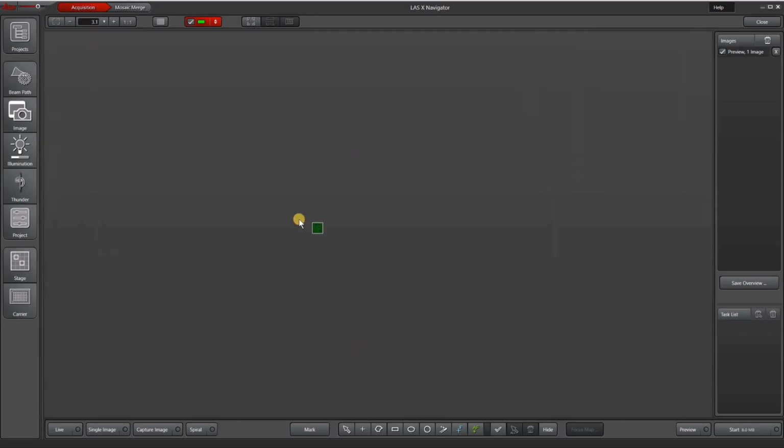Now if I zoom back in and I double click anywhere, the stage will move there and take an image wherever I clicked. If you would like a full introduction to Navigator and what all of these buttons do, please refer to our other video in this series called LASX Navigator User Interface, which goes into much more detail.